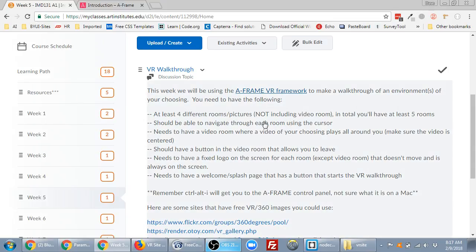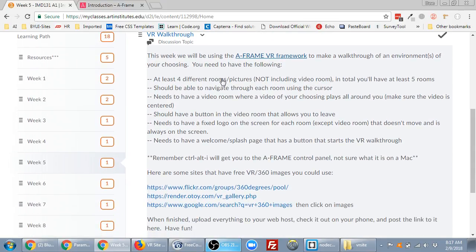Let's take a look at the requirements here. So you've got to have at least 4 rooms. I'm going to call them rooms when really what I mean is environments. Like you're going to need 4 different areas to quote unquote explore, look around in. Not including the video room, which we'll talk about when we get there. So in total, you're going to have 5 different places, VR spaces. Okay, you need to be able to get through each room using the cursor.